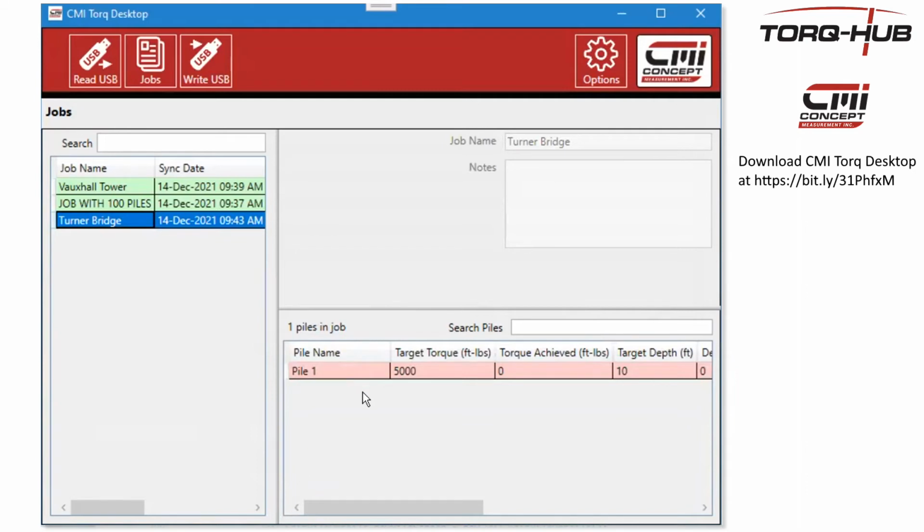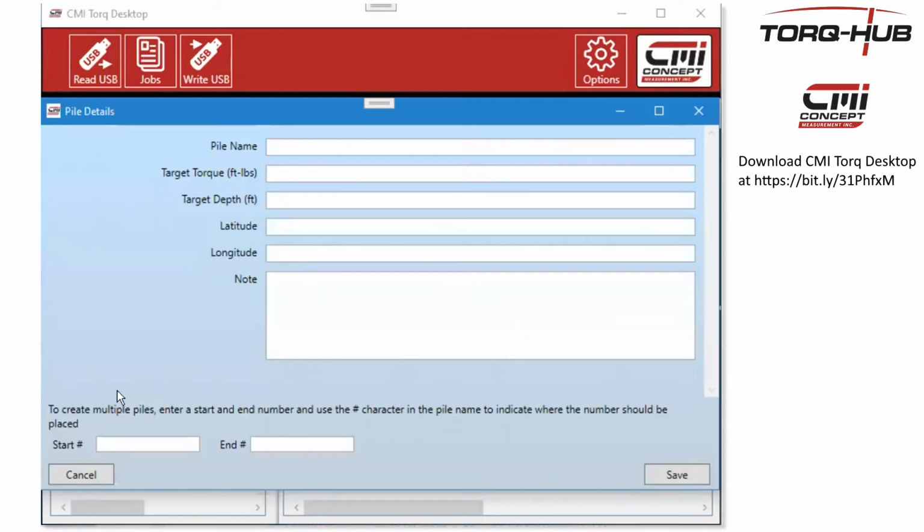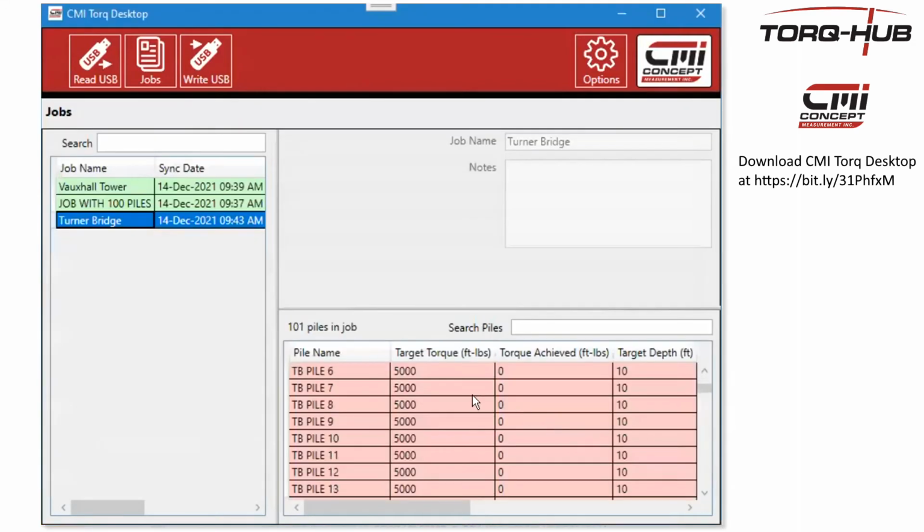For a lot of jobs, the piles are numbered sequentially. To speed up the data entry process, we can bulk create pile records. Right-click and select Add New Pile just as you did before. If you look at this text at the bottom, it says to use a hash sign in the pile name to indicate where our indexing number should be placed. So we'll call these piles TB Pile Hash with a target torque of 5,000 foot-pounds and a target depth of 10 feet. And we'll start the pile count at 1 and end it at 100. Click Save and there you go, 100 piles added to the job.